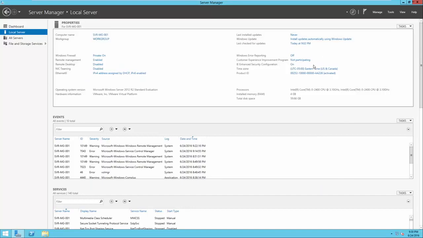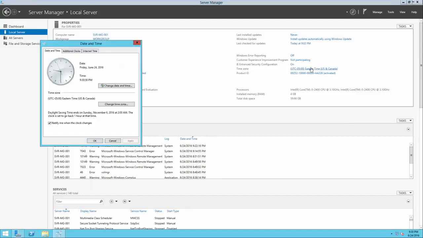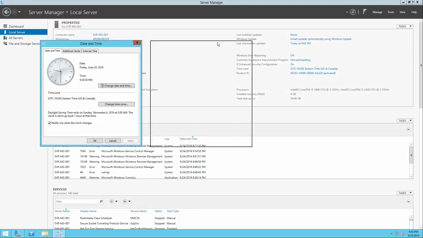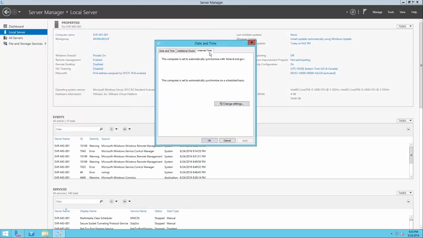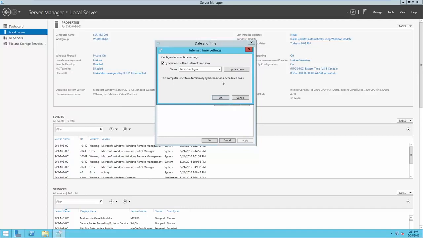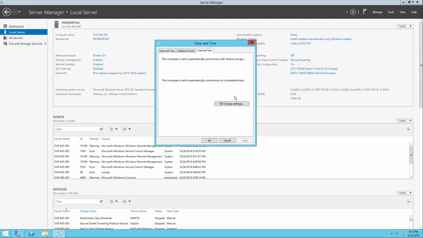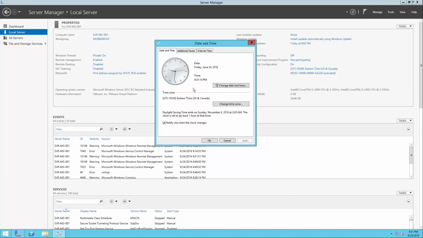We'll also want to make sure that our time zone and our time are set correctly. I prefer setting up an internet time server so that Windows can sync with an external source. There are some built-in options for time servers, which you can use, or you can use one of your own if you're familiar with the protocol. I also want to make sure that my time zone is set correctly.